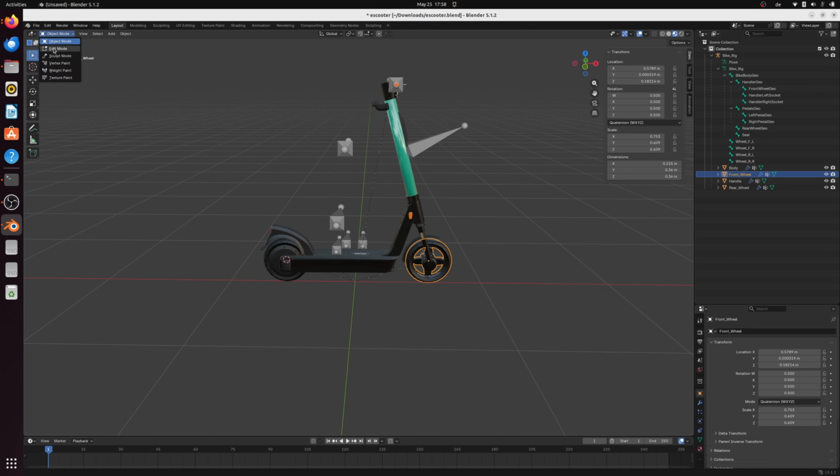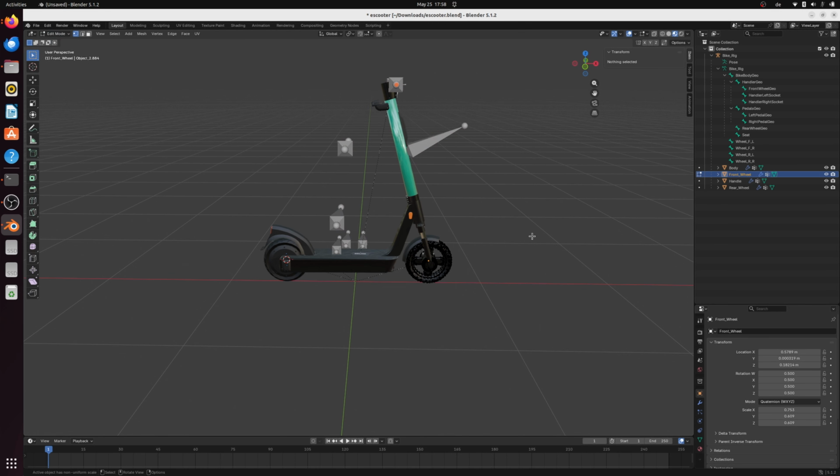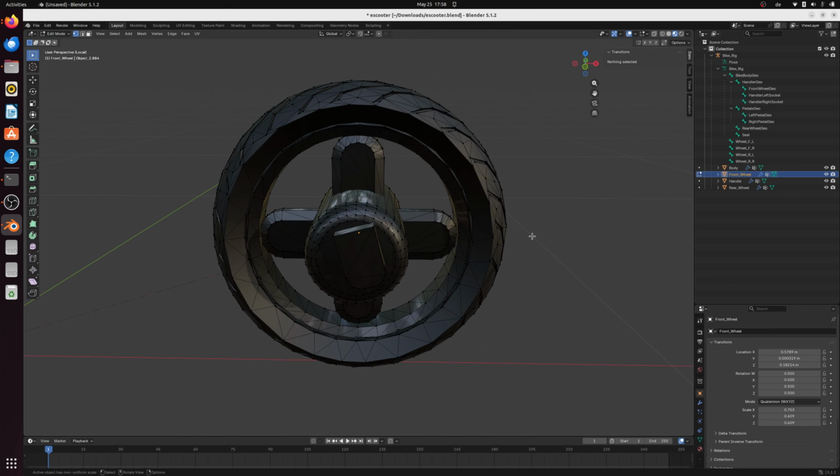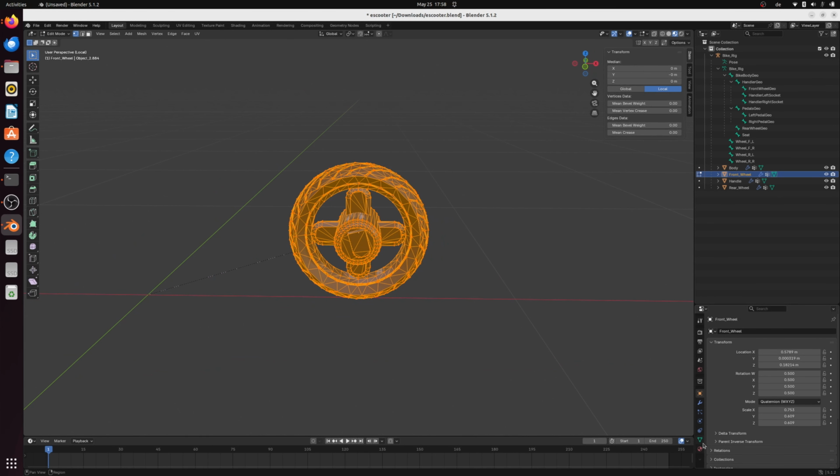Select the front wheel mesh and switch to Edit mode. Press A to select all the vertices of the wheel. Next, open the Object Data Properties panel. In the Vertex Groups section, select Front Wheel Geo. Then click Assign. This assigns all the wheel vertices to the front wheel bone.